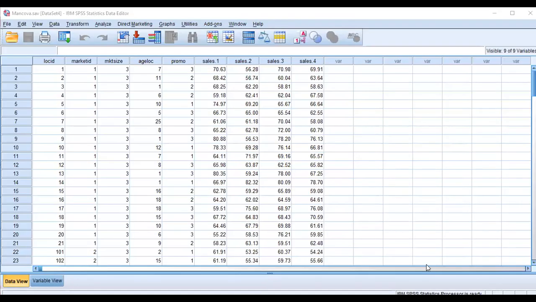So this is the table here. In MANCOVA, what is the significance? You can have more number of independent variables, more number of dependent variables, and also more number of covariates.